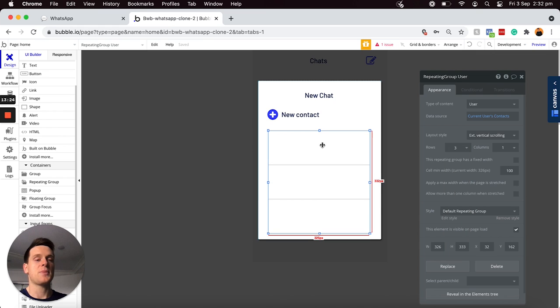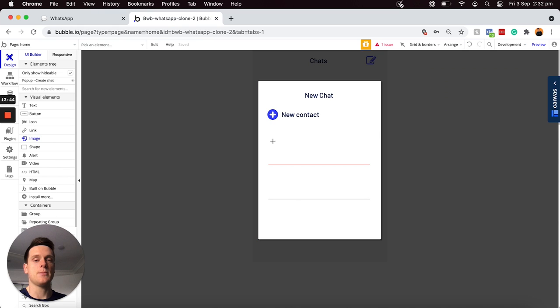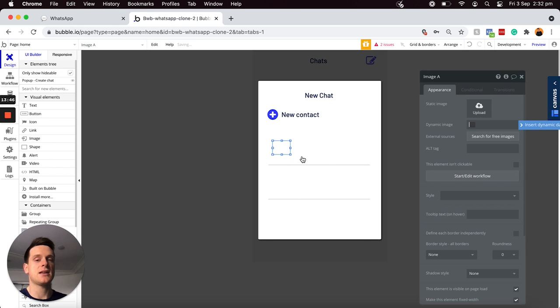And now within our repeating group, what I can also do is choose to dynamically display any elements which can reference the list of users who are the current person's contacts. So I could display their profile photo and their name. And in order to do that, I'm going to start by adding in an image element into our first repeating group cell here. And what I love about repeating groups is that once you've added the dynamic element into the first row, it will automatically replicate that across every other row. And I'll show you what I mean.